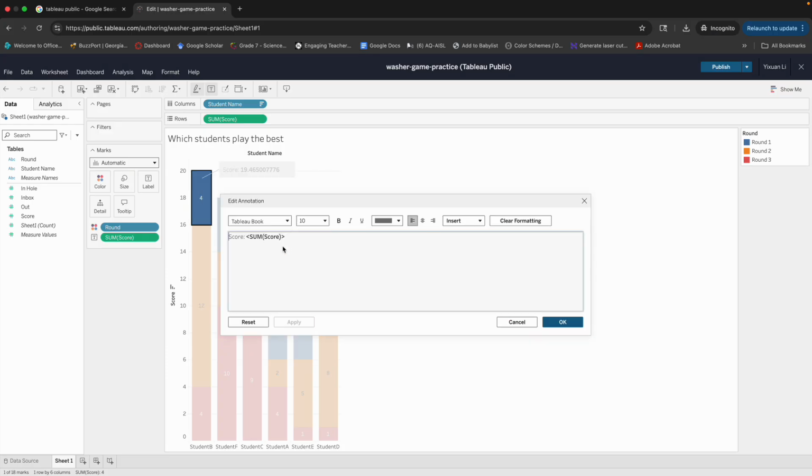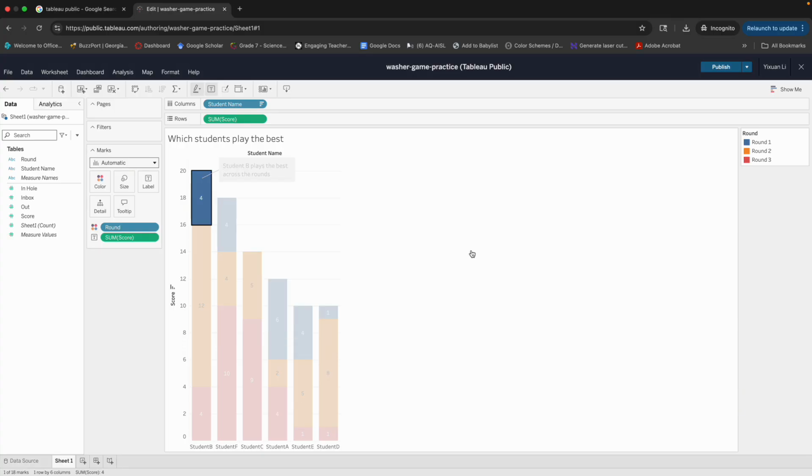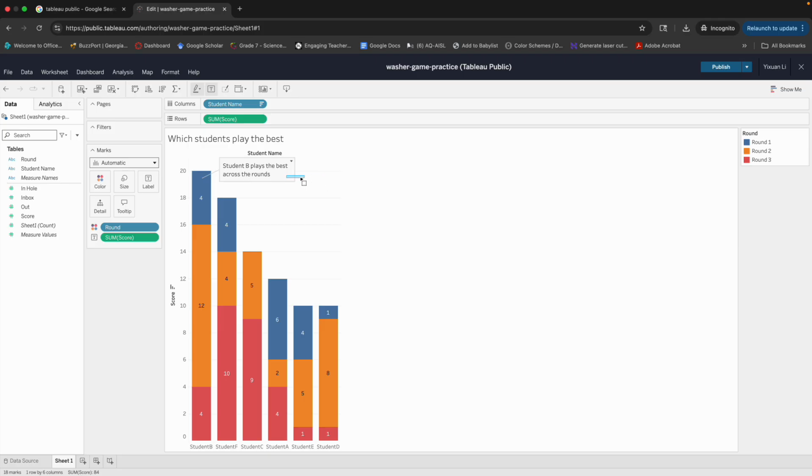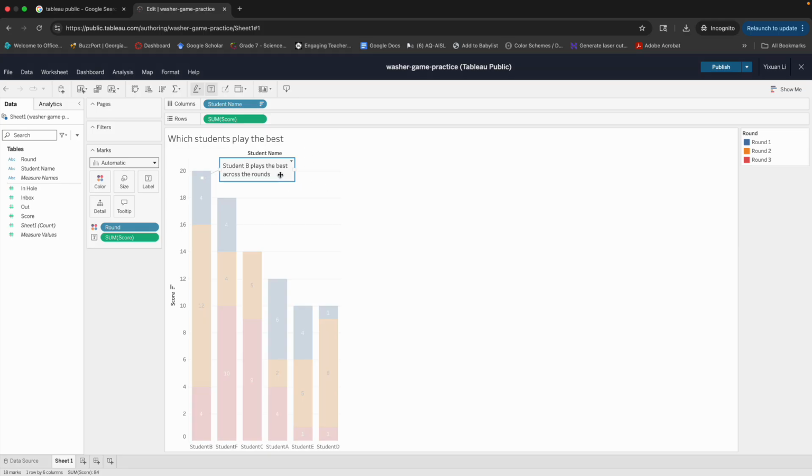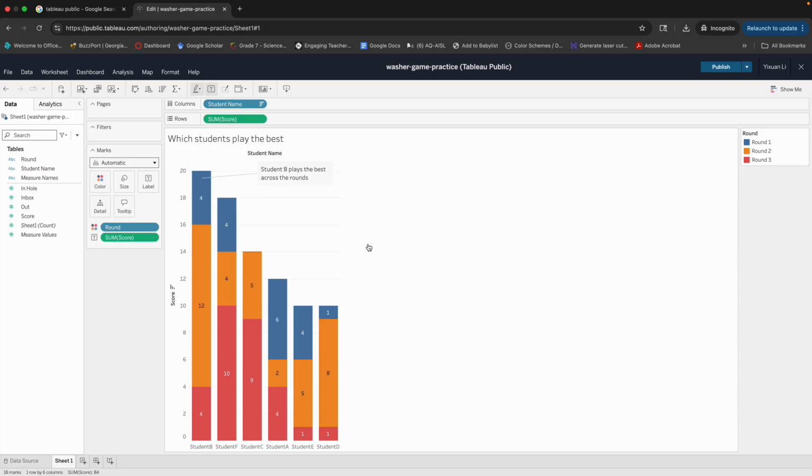And here I'll just click a point, meaning that this annotation is connected to a specific point on the chart. And here, since I'm looking for which student plays the best, I'll write "Student B plays the best across the board," and save it. And it will show up here, and you can also change the location of your annotation based on where you would like it to be.